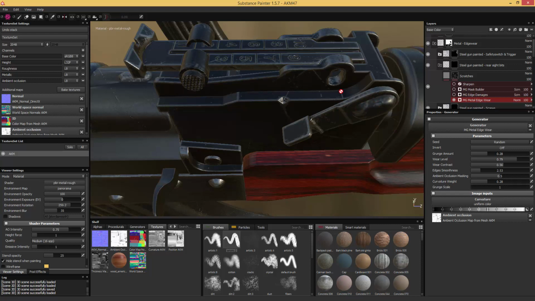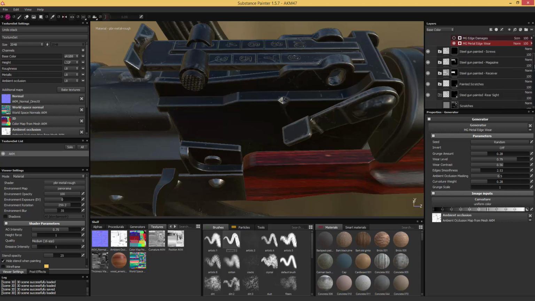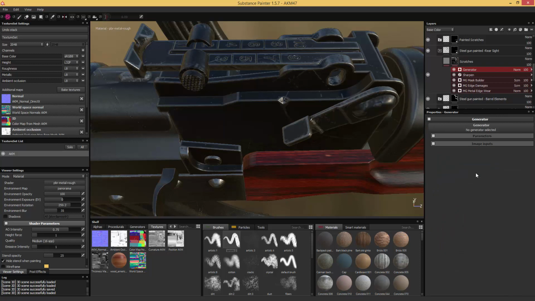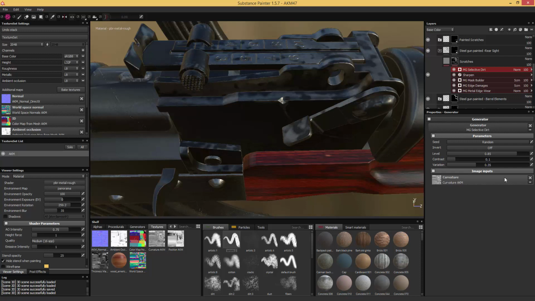And another thing that we could also do here with the rear side is that these edges here, the edge wear looks a bit too perfect, a little too pristine and accurate. And it would be good to add a little bit of randomness in there. So we'll go down here to the rear side folder, and I will add a generator on top of everything. And I'm gonna pick the selective dirt generator. Gonna put it to multiply, and that already takes away from it, as you can see, especially if we toggle through it here. What I'm gonna do is adjust it a bit more.